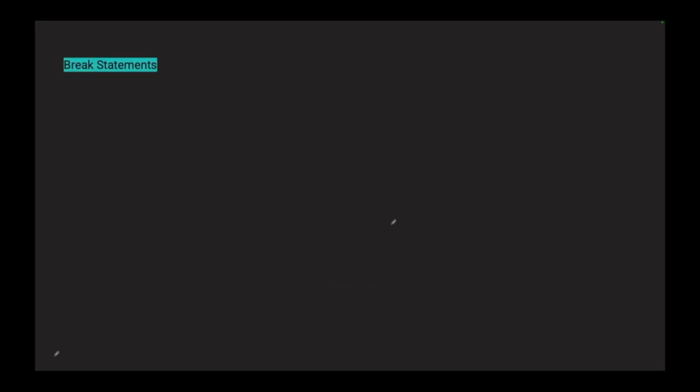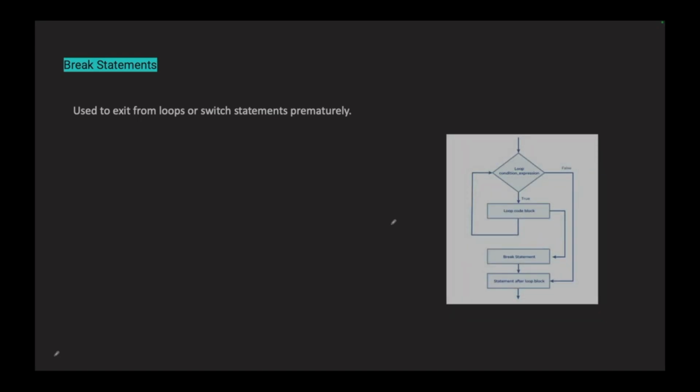Another is the break statement, used to exit from a loop or switch statement prematurely. Even if the loop execution is not completed, it will exit under a certain condition. Here in the flowchart you can see the loop condition expression. If it is true, the loop code will execute, and if the break statement is encountered, it will leave the execution and go to another statement. If the condition is false, it will not go inside, but it will execute its next statement.